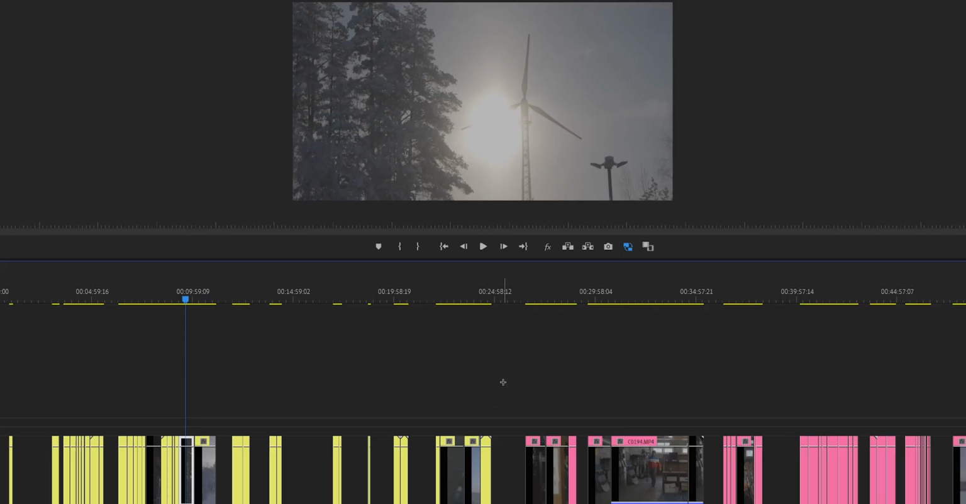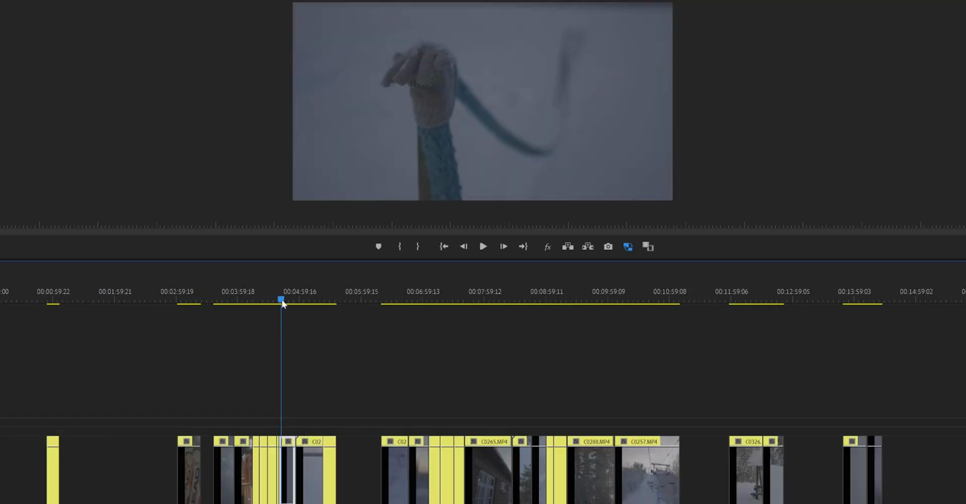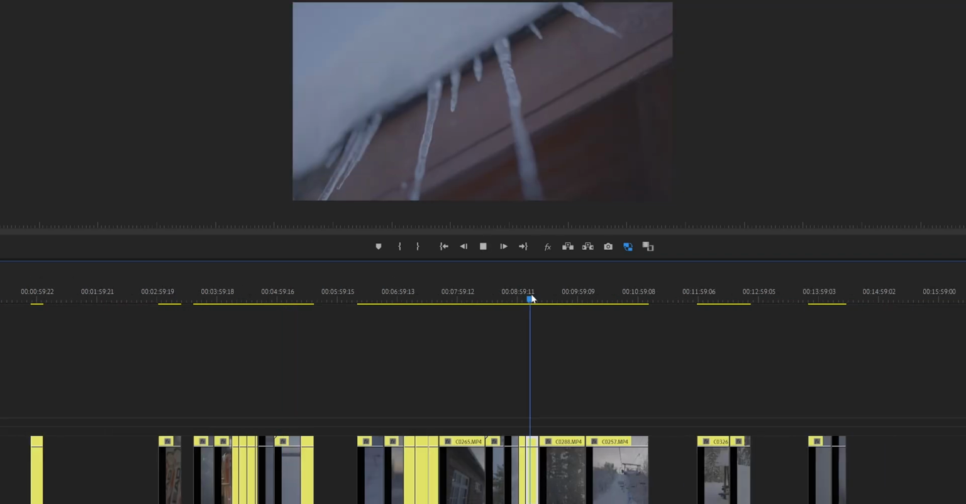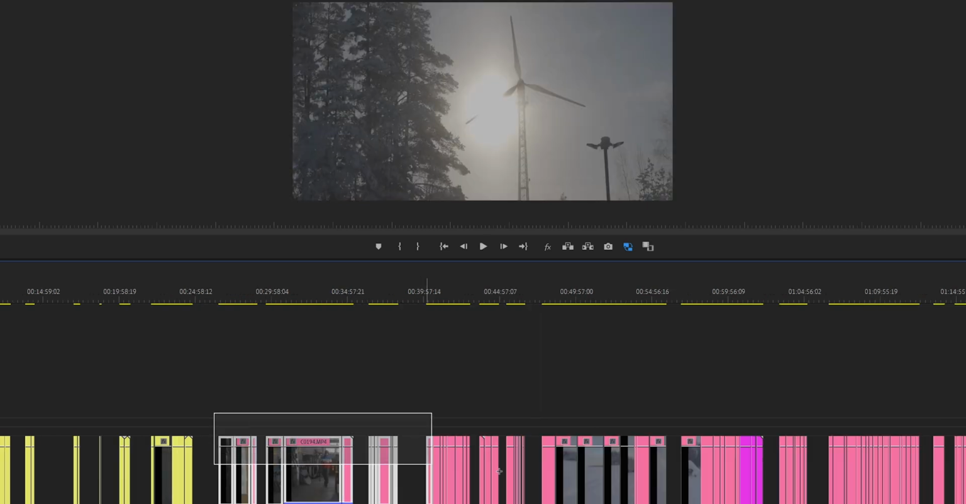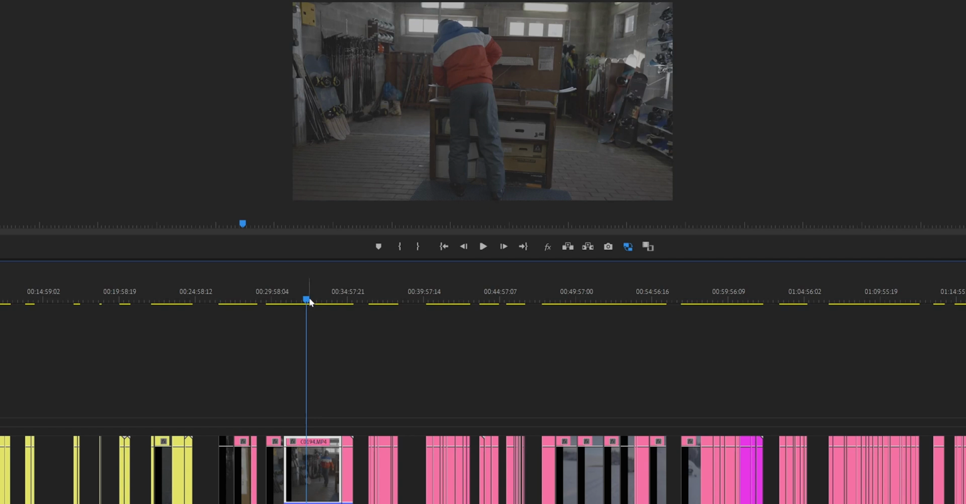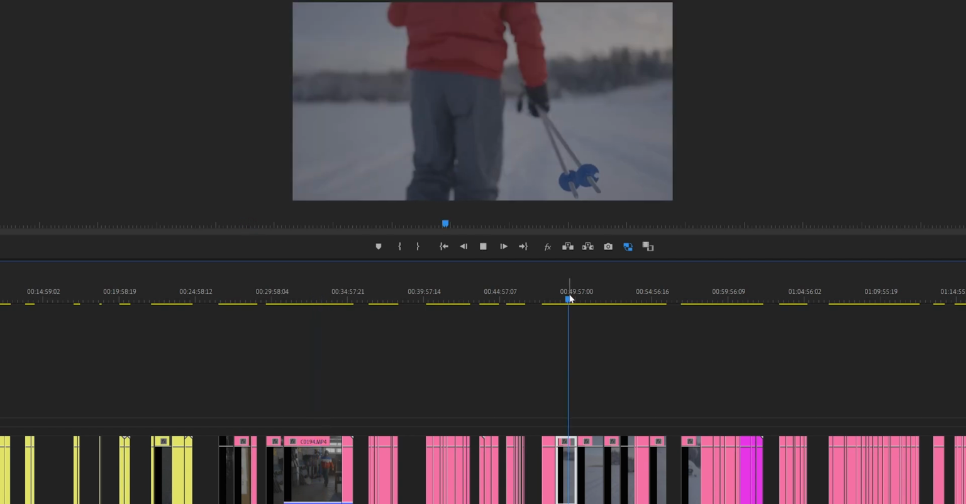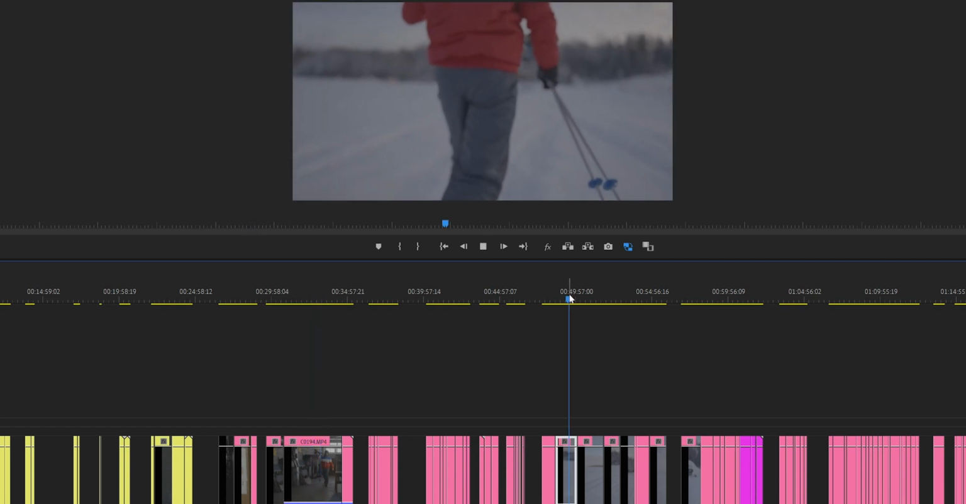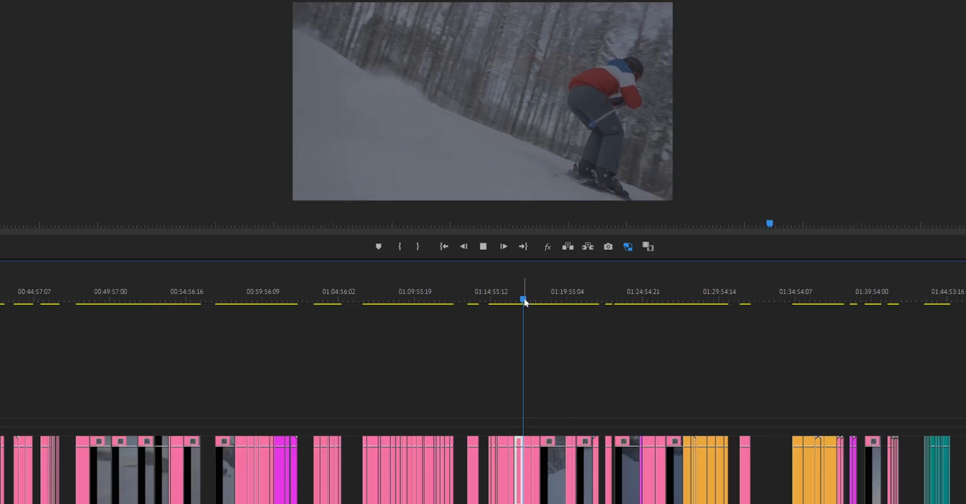Yellow in my case is for the B-roll shots. As you can see when I go through the timeline, there's the boat, the icicles, and so on. Red color or rose is for the main shots, the A-roll basically. This is all the story, his preparation process, the moment when he's going to the hill, standing on top of the hill, and how he is riding down.